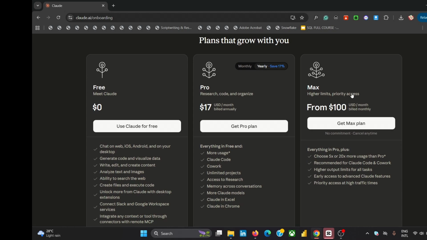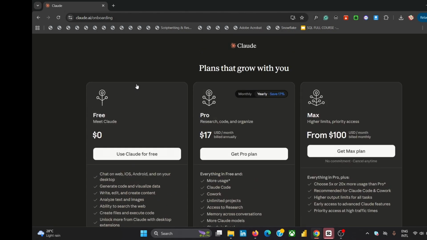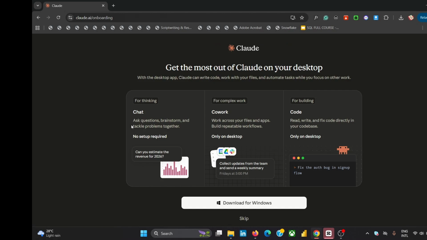Now we have the three versions. We have the pro version for $17 per month, and we also have the max version for about $100 per month, and we also have the free version. Now, for the course of this tutorial, we are going to be making use of the free version. To do that, we simply click on Use Claude for free.